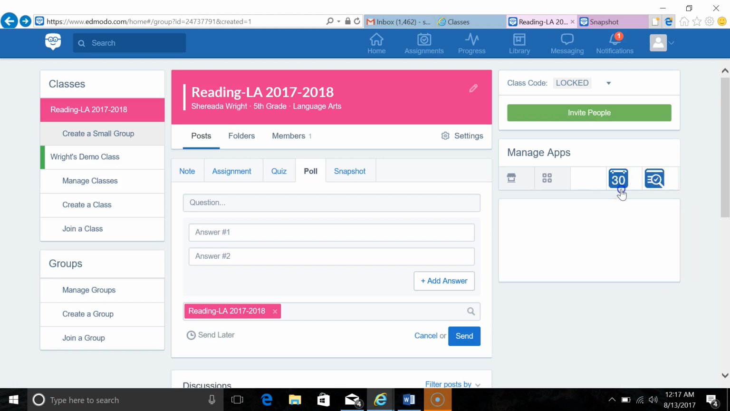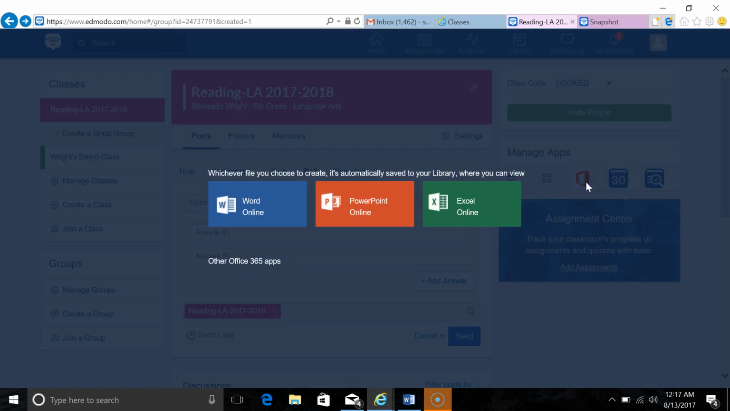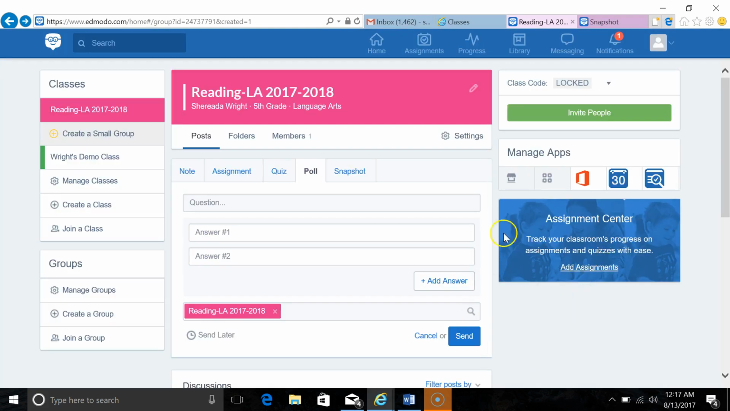Edmodo also has other tabs that you can click on. There's a lesson planner here that you can click on. This button here gives you access to your Office 365 apps. So you can access your Word and PowerPoint and Excel documents by linking that there.